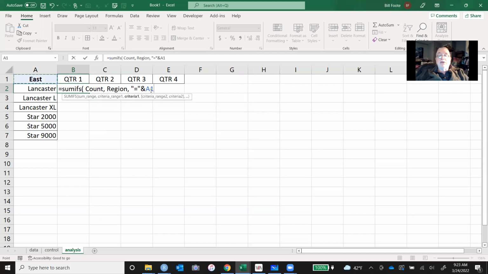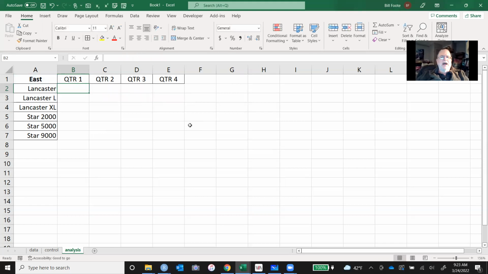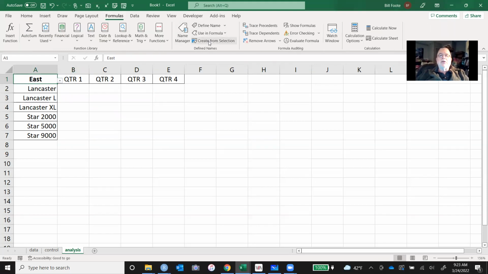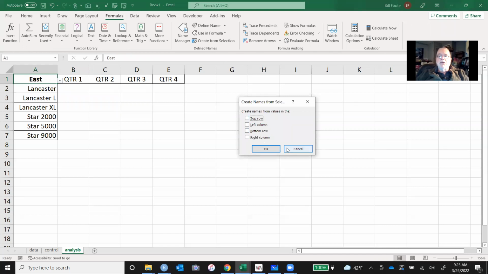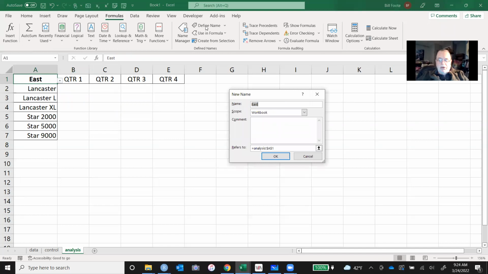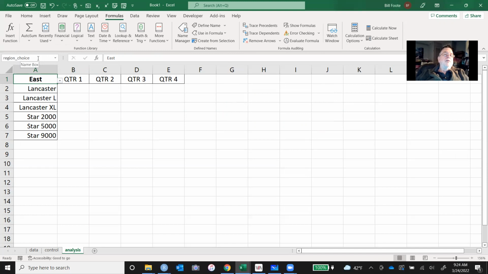And what we have to do is, I could make that region choice, for example, instead of A1. Okay, that would be a nice way to do this. But in this report, it's okay. Well, no, it's not okay. Let's do that. I'm going to actually name this range. Yes, I am. And it is, get back up there, formulas, create from selection. And there is no selection. Oops, define name. And I'm going to call this region underscore choice. Did I spell that correctly? Looks like I did. Let's pop that in there. Okay. Now we have region choice, which is this East right now.